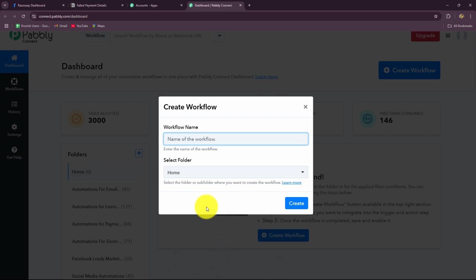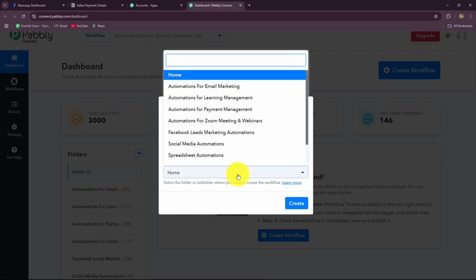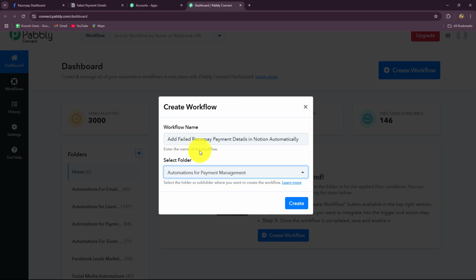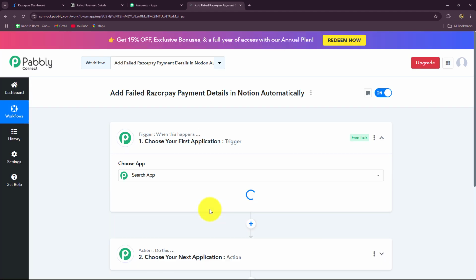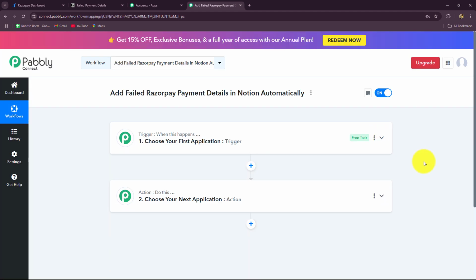As we have done that, a dialog box has appeared in front of us. It is asking us to provide a name to this workflow. So first of all, let me provide a name over here. Add failed Razorpay payment details in Notion automatically. After giving the name to my workflow, I'm going to select the folder. You can see that according to different purposes of the workflows, I have created separate folders over here. Because the automation that I'm going to create currently is related to payment management, automations for payment management will be my folder. Let's click on create.